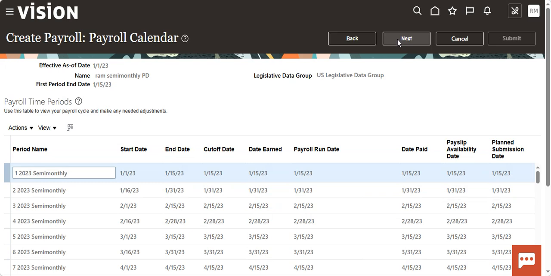Click next. So the semi-monthly wise row is generated. Start date, for example, 1/1/2023, end date is the 15th. So the next semi-monthly start date is the 16th and the end date is the 31st. Same like this. Okay, click next.